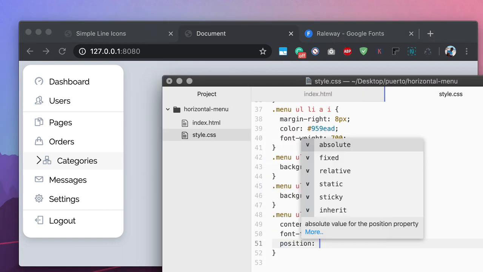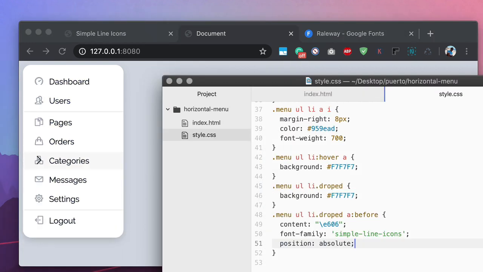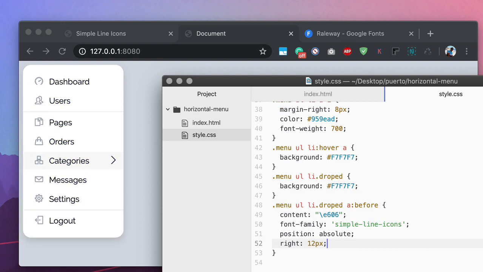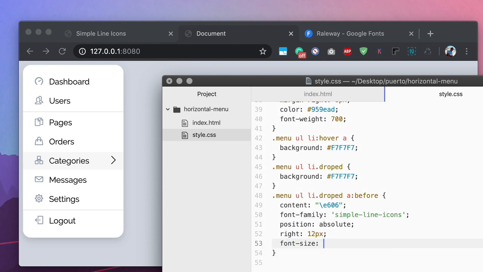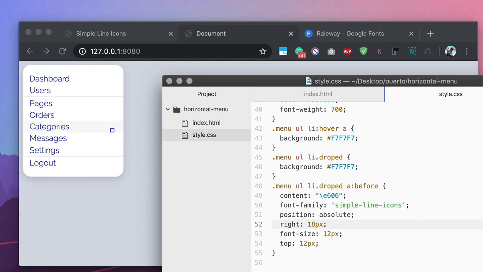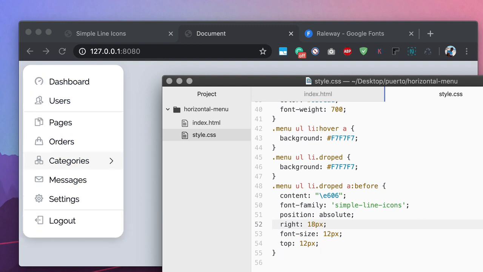Let's do a position absolute. Then right is this 12 pixel, and let's change the size to 12 pixel. Let's change the top to 8 pixel, maybe 12. Okay, this is better. Let's add more from the right, so 24, or maybe just 18. Okay, now it's better.